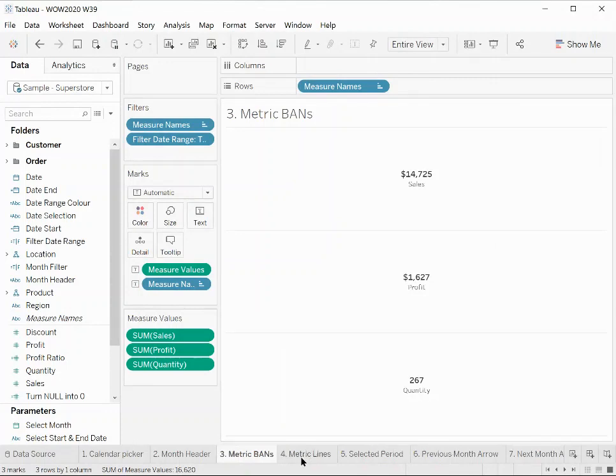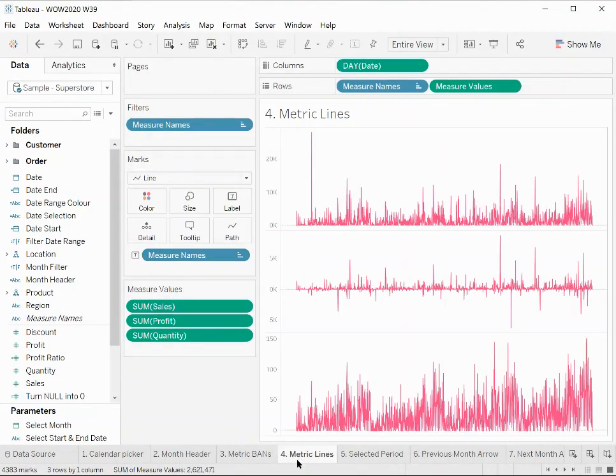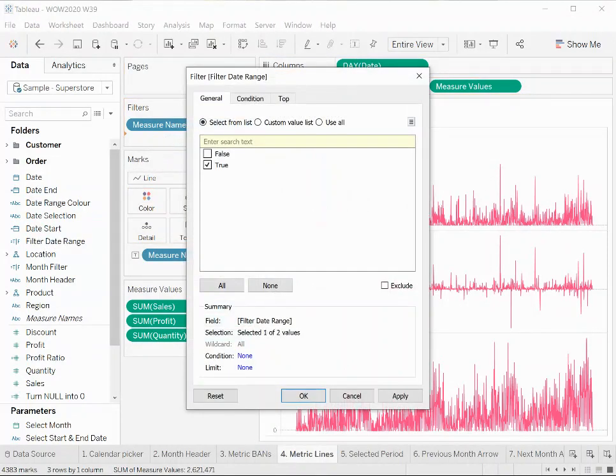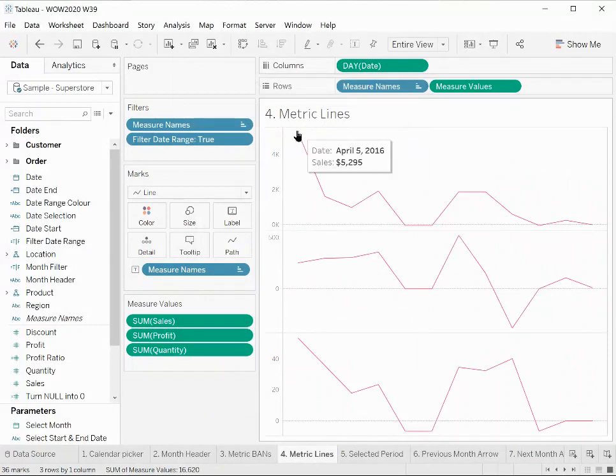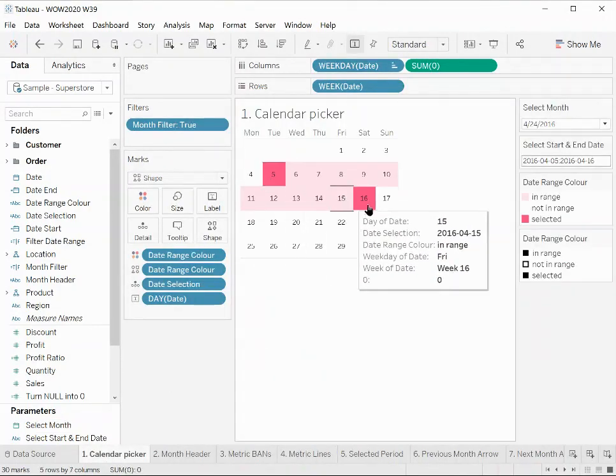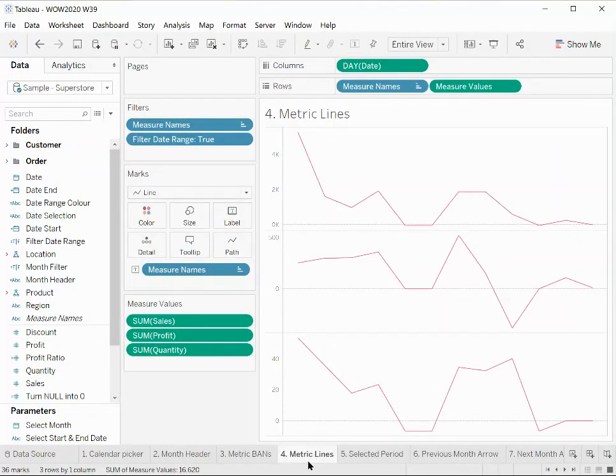And I'm going to apply the same filter date range for my metric lines, which currently display the entire data set. You can see from January 2016 to December 2019. So let's add filter date range to filter. And now we are starting from April 5th, 2016 till 16th of April 2016. Okay, so this is showing the selected range from the calendar picker. There we go, the same dates.